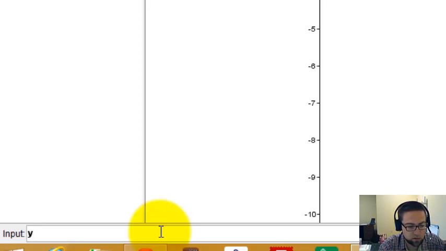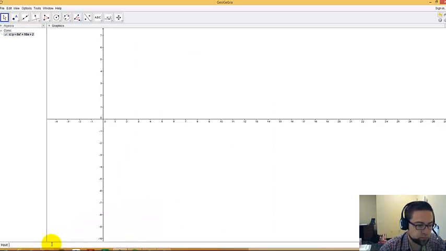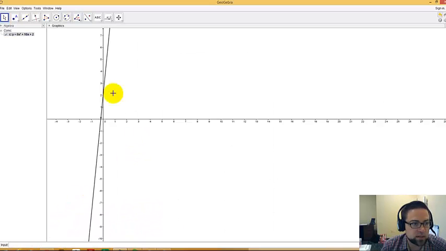So let's just throw in a really strange one like y equals 0.004 x squared plus 10x, I don't know, plus 2. Okay, so this looks like a line, doesn't it, when it shows up right here.